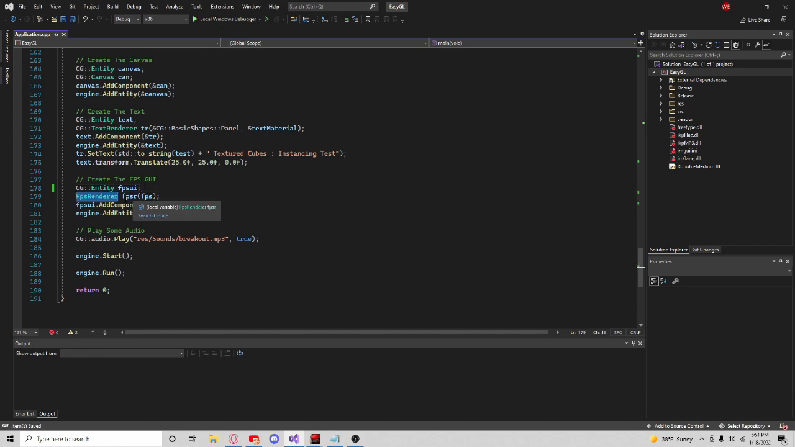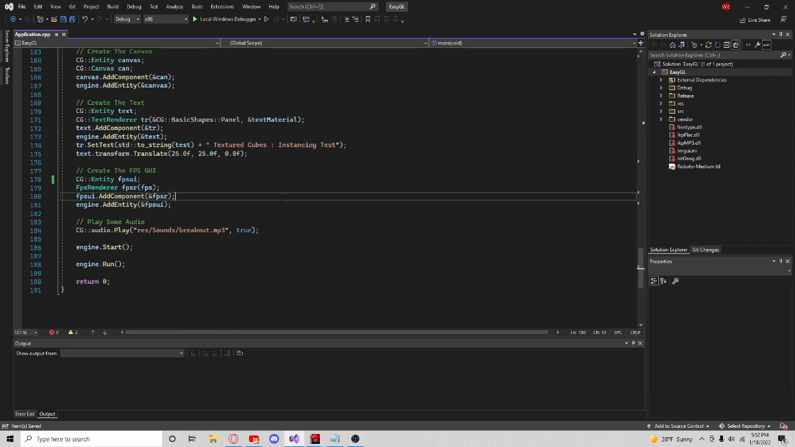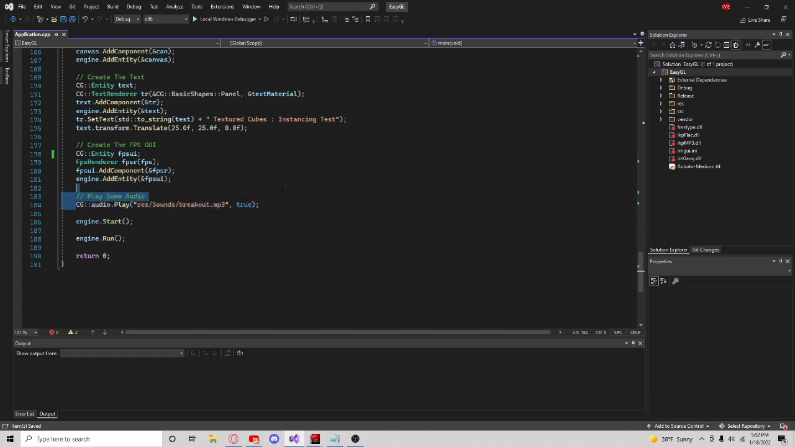And then we add the FPS renderer component that we created up here. We kind of skipped over that because it's not much different from anything else. And then we just add it, all that stuff. And then here we use the CG audio class to play some audio, just this little background soundtrack, and then true means that it does loop.